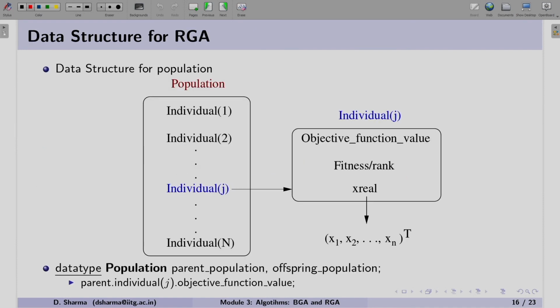Now let us start with the data structure of RGA. The population data structure remains the same, where we have solutions from 1 to n. Let us take one individual, say j. In this case we will be storing the value of the objective function, the fitness value and the real number. We don't need any chromosome or decoding, so we are storing the x real value. x real means that we are saving this column vector of n variables. Here we are assuming that all variables are real.